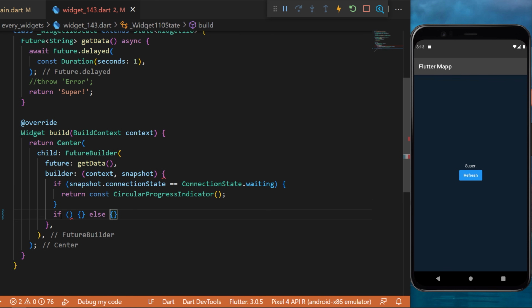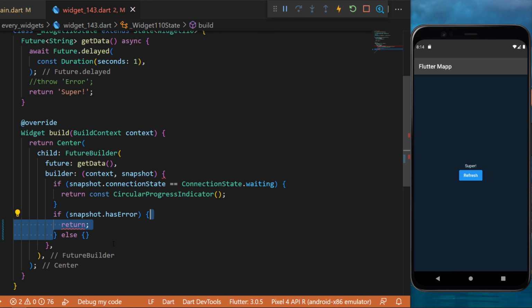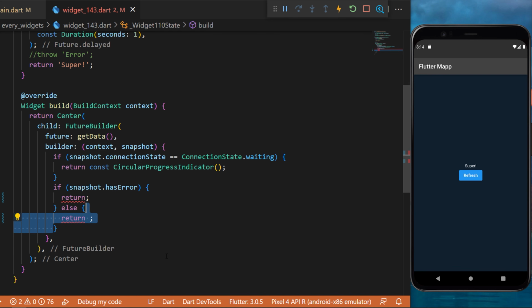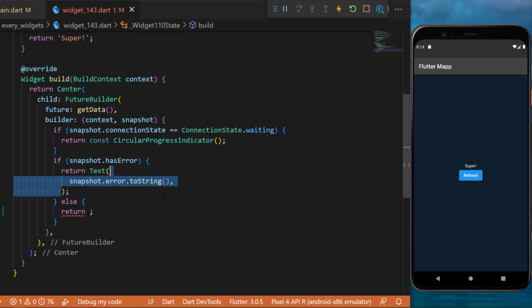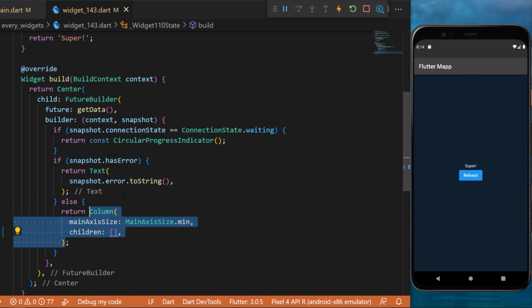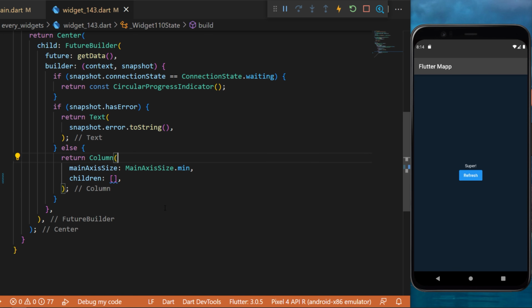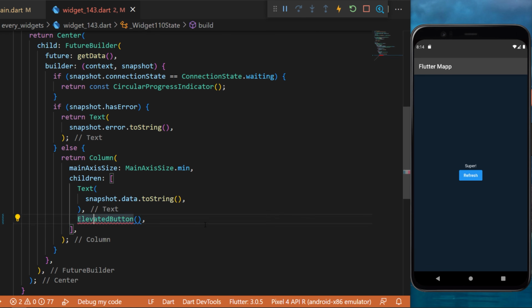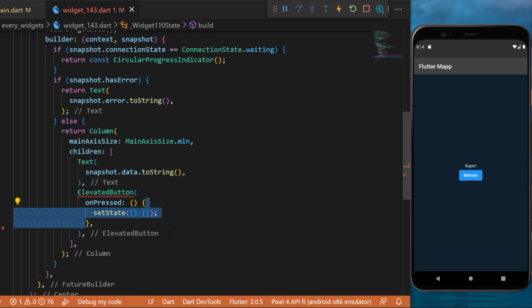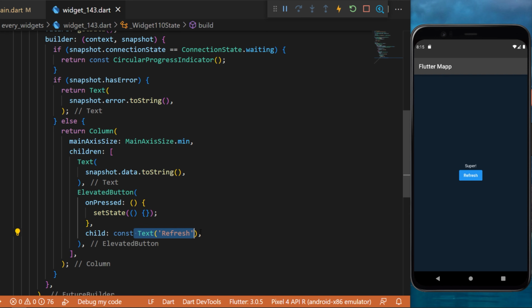And then we create another if-else condition. If the snapshot has an error, then we will return something, and otherwise we will return something else. So if we have an error, we will display a text widget with the snapshot.error.toString. And otherwise, we'll return a column widget with a text that has the snapshot.data.toString. We will also use an elevated button, and this one will have a setState inside the onPressed function. The child will be a text refresh.